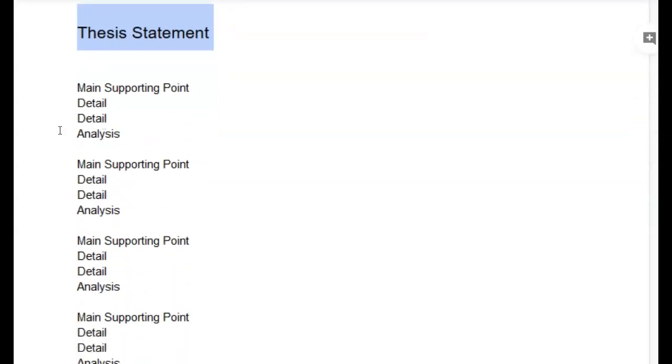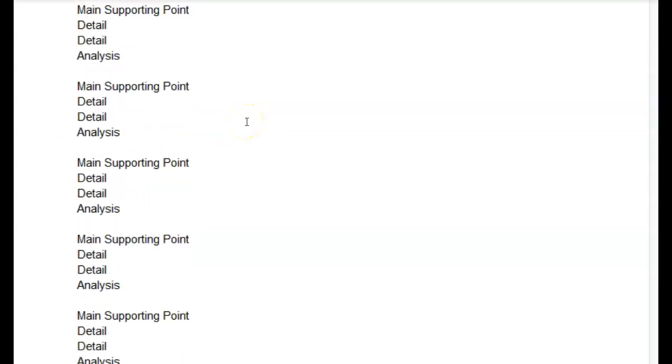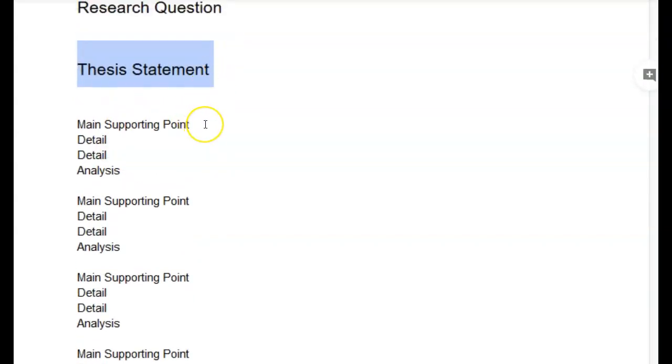What I've done here for you is I just put out, what, five or six of these. These are just indicators that you could use to plan out your body paragraphs, okay? So that you can plan out what your main supporting points are. And a main supporting point supports the thesis statement. So this is going to come directly out of your research.